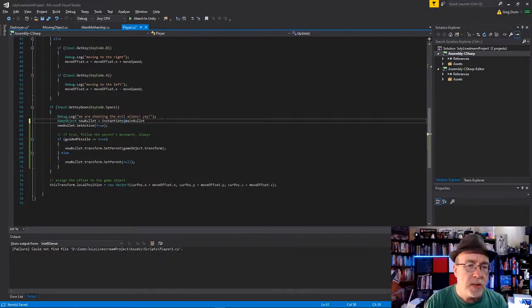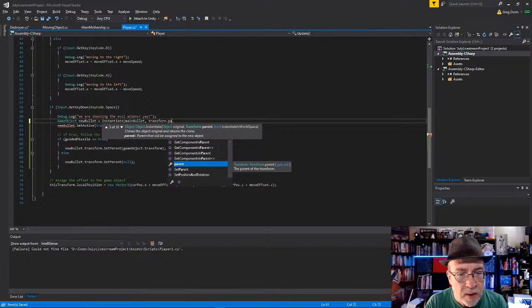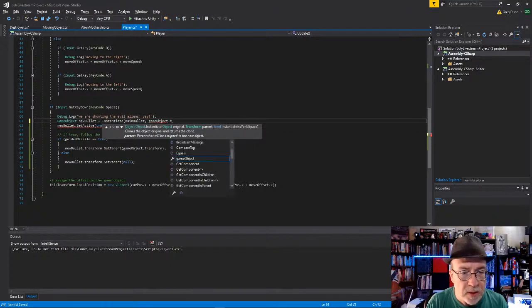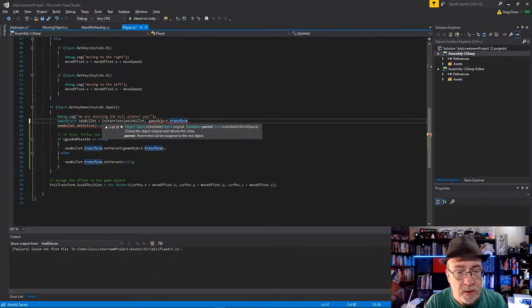Transform. So I do want to instantiate it. I want the transform to be the transform parent. Transform called parent. So I want that to be game object, as in the current game object, instantiated in world space. False to set the object's position relative to its new parent. Transform, false. Right? I always forget to do this.